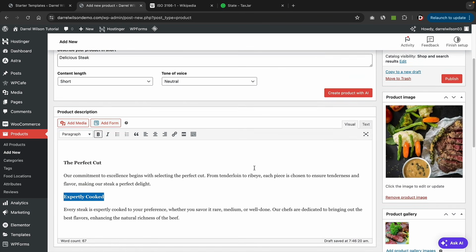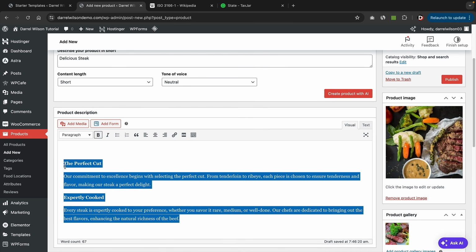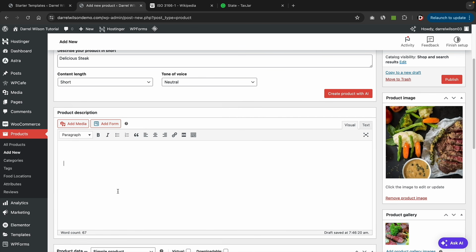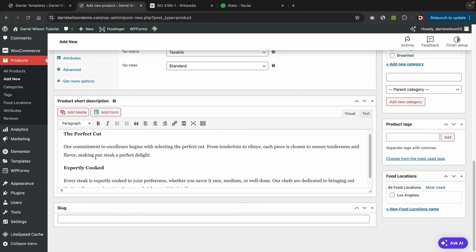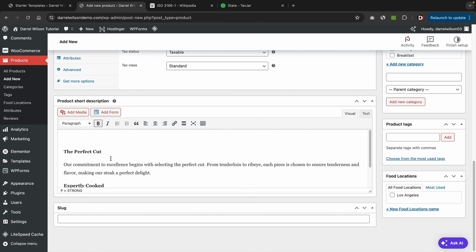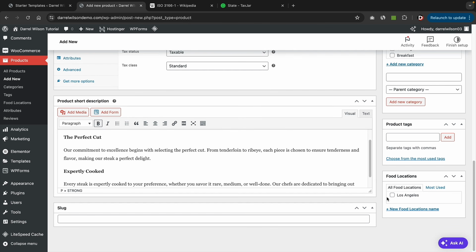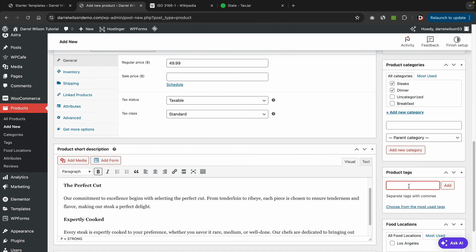And if we scroll down, I want to take this again and cut this, and I want to put this in our product short description. Okay. Just remember the product short description, this is going to display next to the actual food item. And then over here for tags, we'll put dinner and steaks.